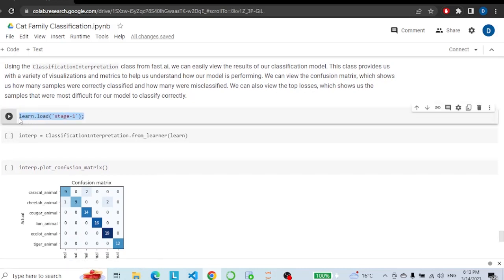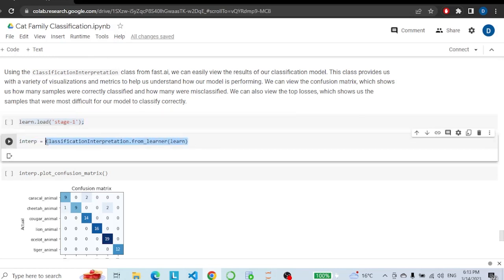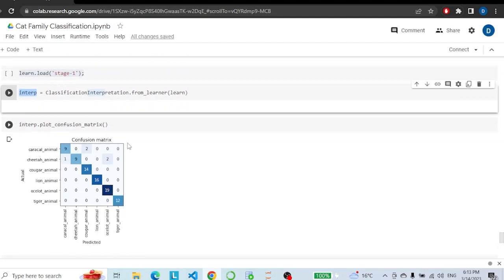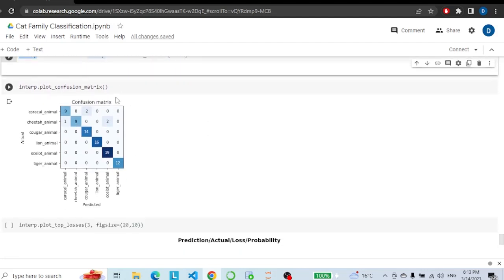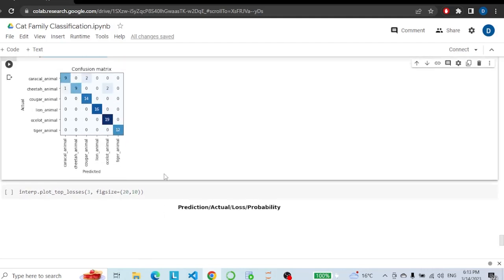This line of code here is going to load it for us, and then we are going to pass our loaded model to the ClassificationInterpretation class here, and assign it to the interp variable. Now in this code we are going to show you a confusion matrix. To show a confusion matrix, just use the plot_confusion_matrix method from Fast.ai. As you can see here, here are our actual labels, and here are our predicted labels, and here are our results.